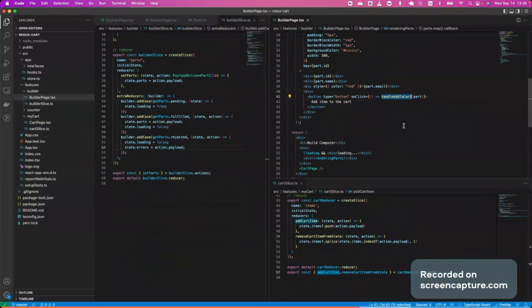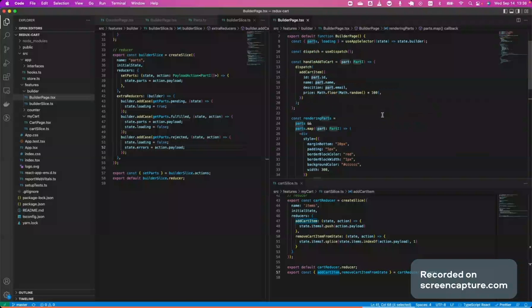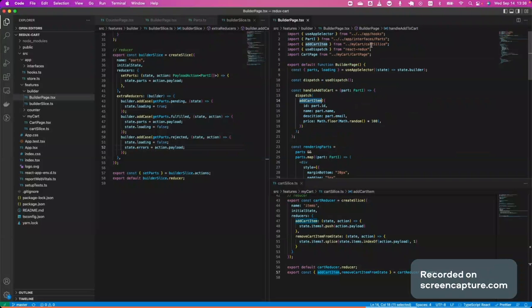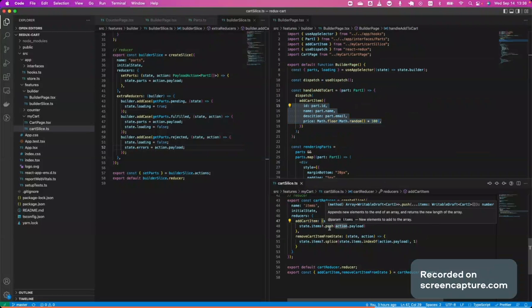And then we just have it as handle add to cart. We pass the cart information right here, and then we just do the dispatch, add cart item. This actually is from the cart slice, as I mentioned. Cart slice action, here is the props. Once this is done, if you go here, you will see what is actually happening is a state action, state items dot push, and we're just adding the payload to the push.